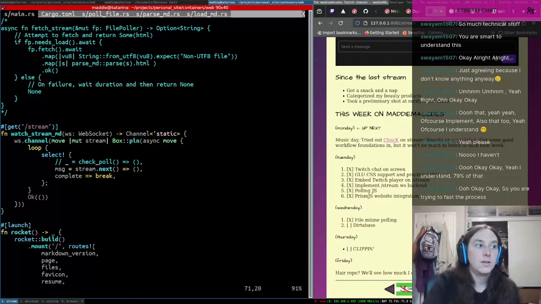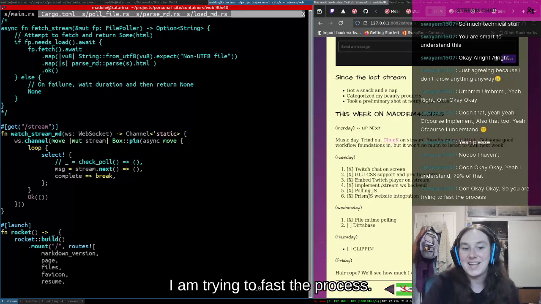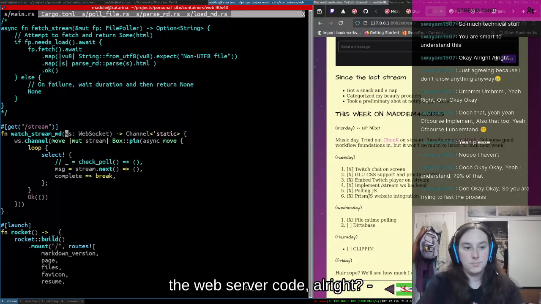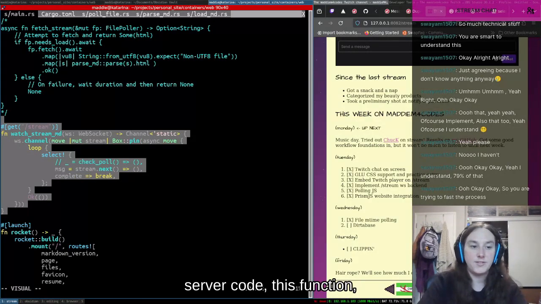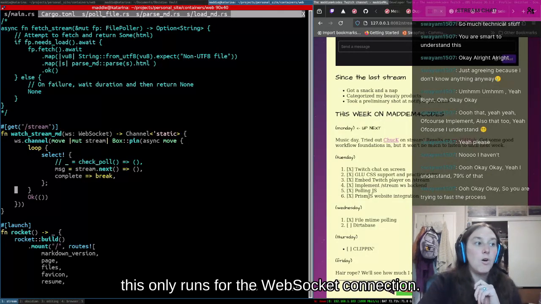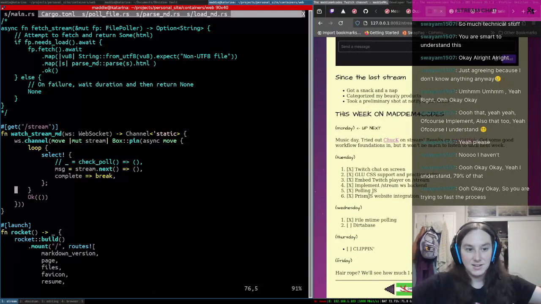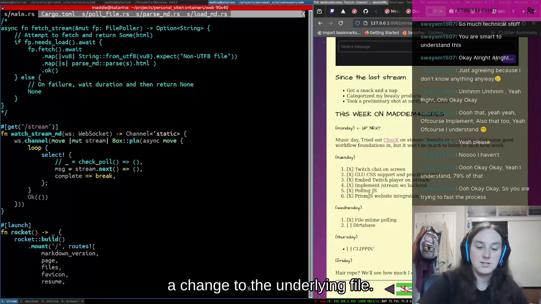So, yes, I am trying to fuse the process. So on my web server, this is the web server code. And in fact, this piece of web server code, this function, only runs for the WebSocket connection. And it has one job, which is to proactively send a WebSocket message every time it detects a change to the underlying file.